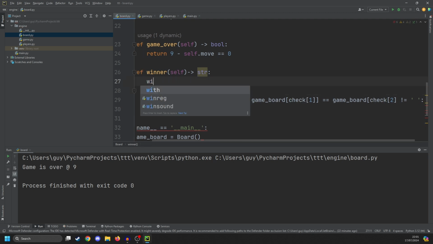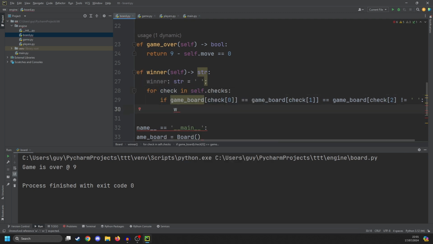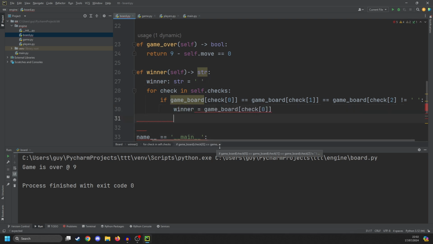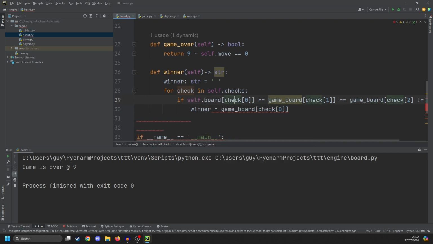Let's create a variable for winner, and we're going to set winner equal to this. Doesn't matter which one it is, because they all match each other. Don't need a semicolon, wrong language. And actually, gameboard isn't gameboard, it's self.board. I wish I'd spotted this before I copied and pasted.